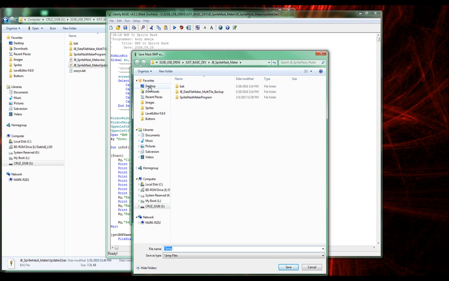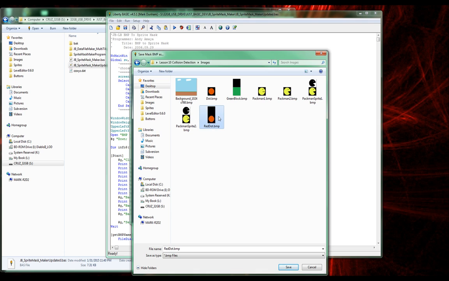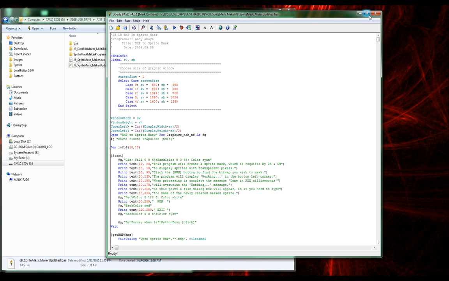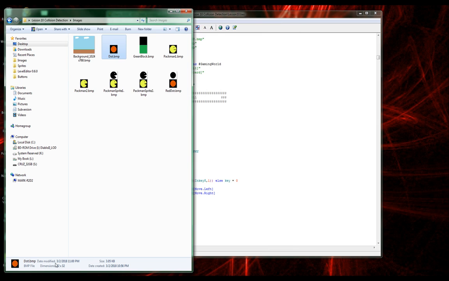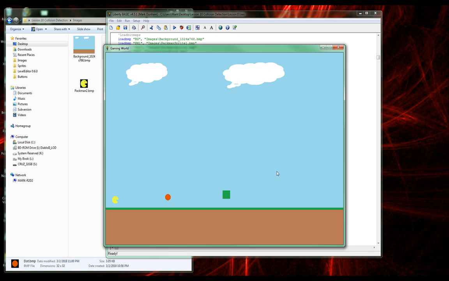It's not going to save over it, which sucks. So we'll go here. We'll go back. We'll delete red.bmp. Yes. And now we'll save it. Now we've got our perfect sprite mask. So we can close this, get rid of that. Now let's just go ahead and run our solution. There we go. It looks a lot better.